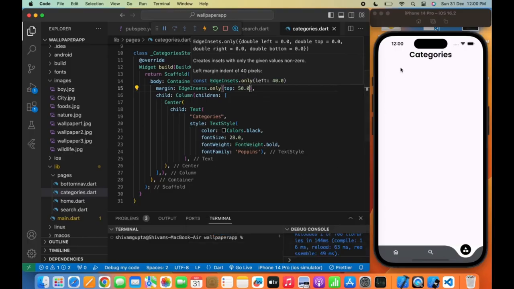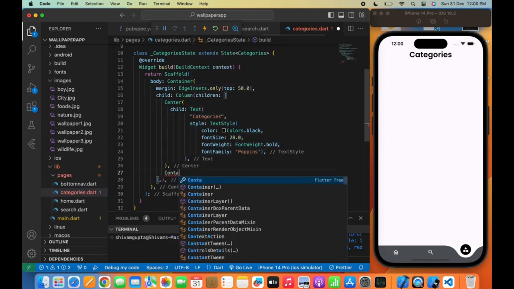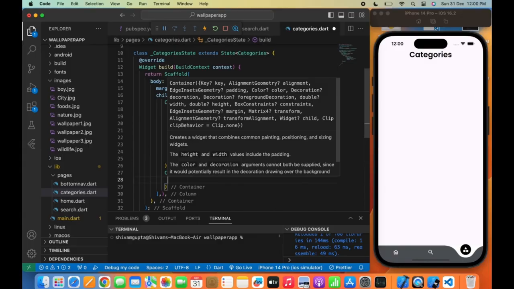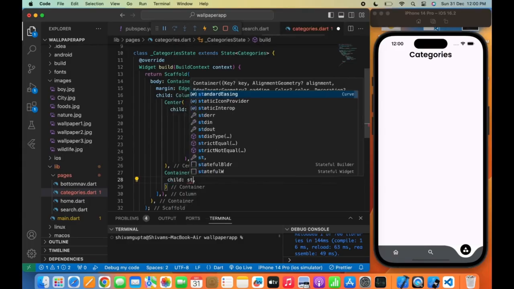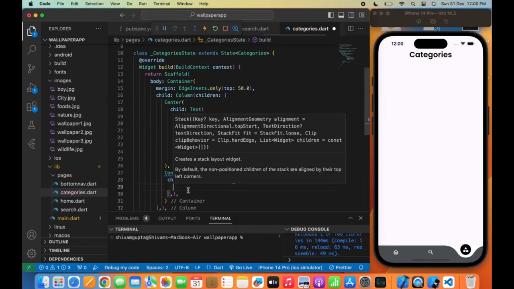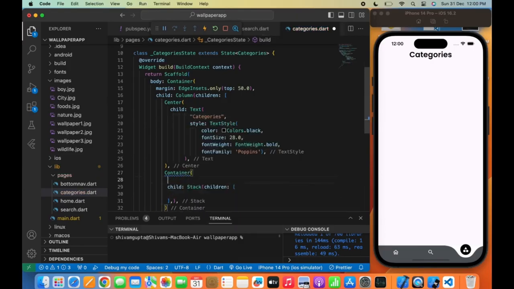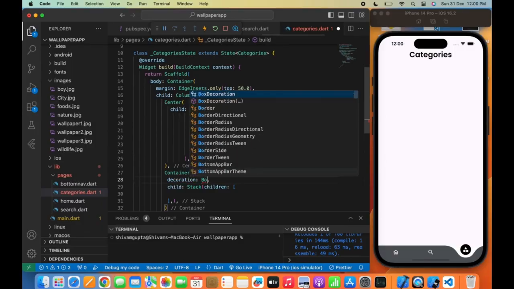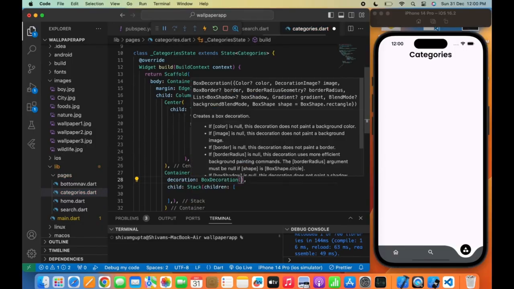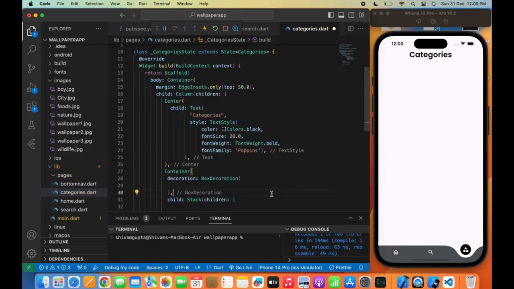So we'll copy the same text widget that we wrote in the home page, and we'll paste it into the column widget, and we'll rename it to Categories. So here you can see the text. Now I will center the text by using the center widget, and will give the margin from the top. So we'll use EdgeInsets.only top 50.0.